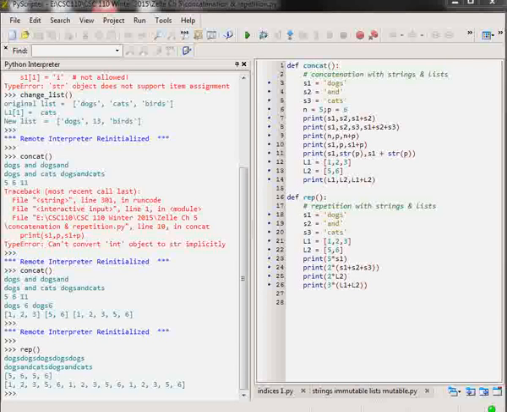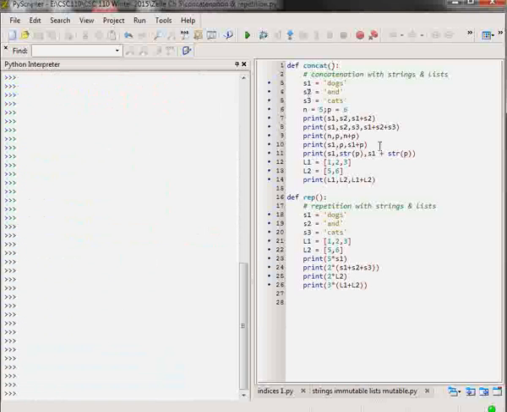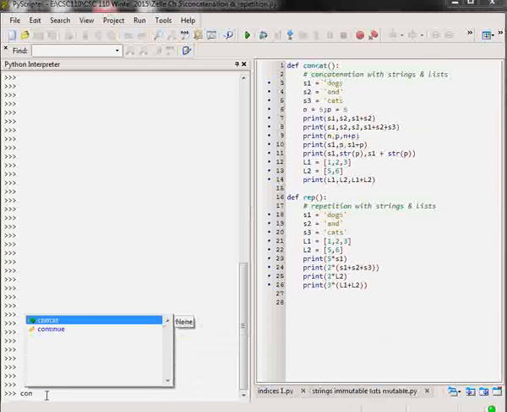So another useful thing you can do with both strings and lists is concatenation and repetition. To demonstrate concatenation first, I've written a function, def concat, where inside of that function I defined three strings, dogs and cats, and then two ints, 5 and 6. And then I print some stuff out, and so let me just run concat.